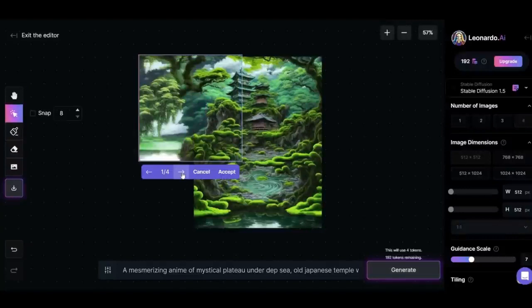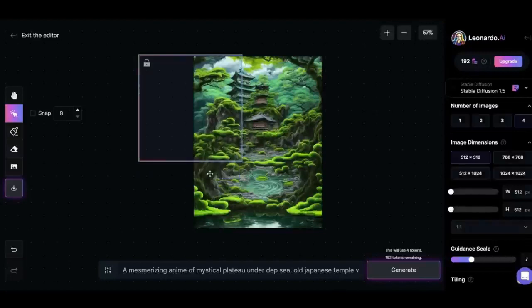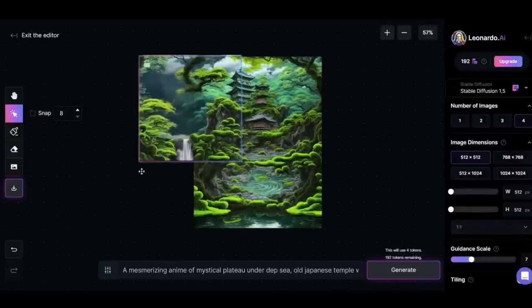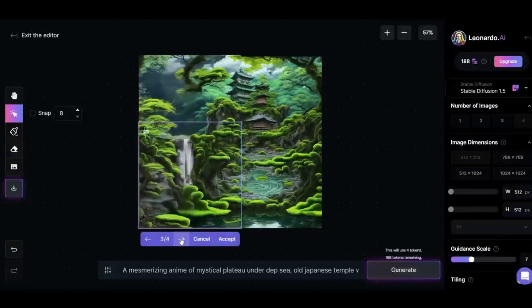Wow! It gave me 4 alternatives to expand this photo. I choose the one with a waterfall. Let's continue and complete the bottom section. I just move the frame and click the generate button again.